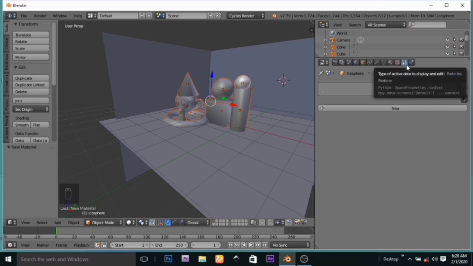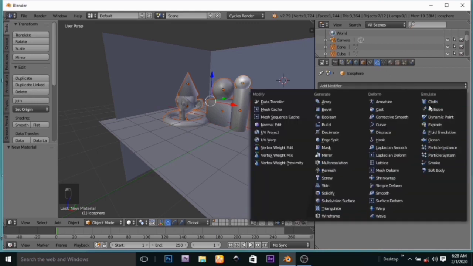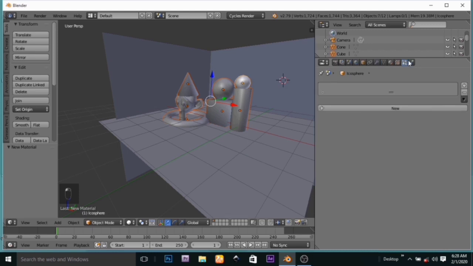Particles are used for animation mostly. Those are the modifiers that you can find there. These modifiers, let me show you. Simulations modifier, those are particles. Those are the particles that you can add to your object. Emitter, sorry.